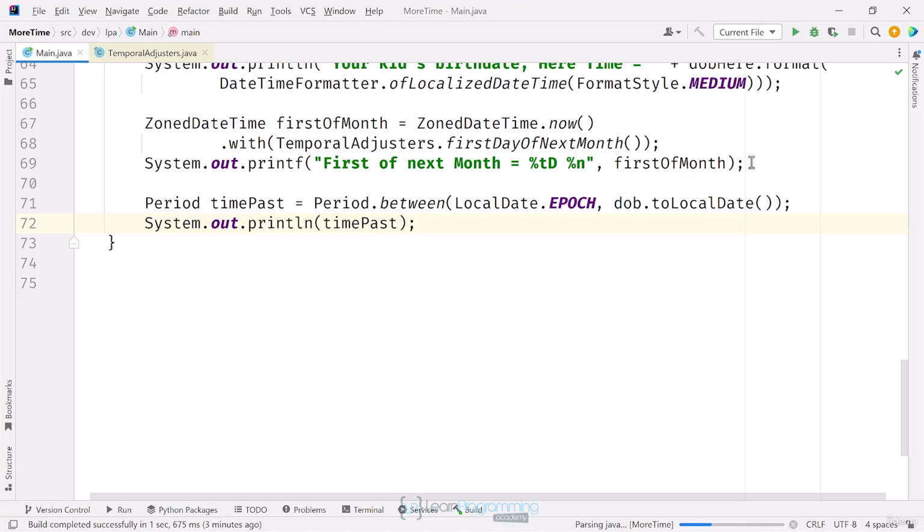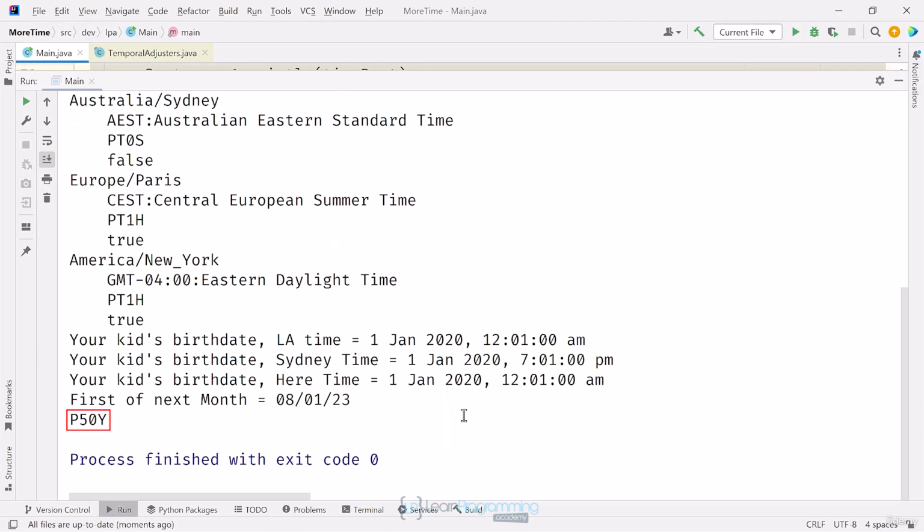Running this code, you can see I get P50Y. The P stands for period, and 50Y is 50 years. This child's birth date and time is exactly 50 years since the epoch date.